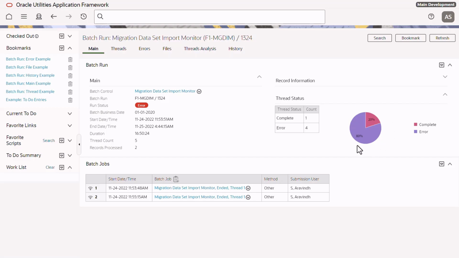Please note, the graph is only shown if there's more than one status. If they're all complete or all at another state, this graph is not shown. It's disabled because it will just simply be a dot. So you can see here that some are complete and some are in error.